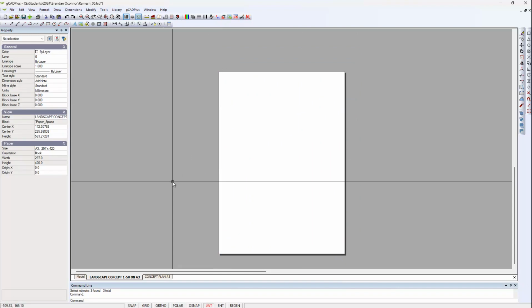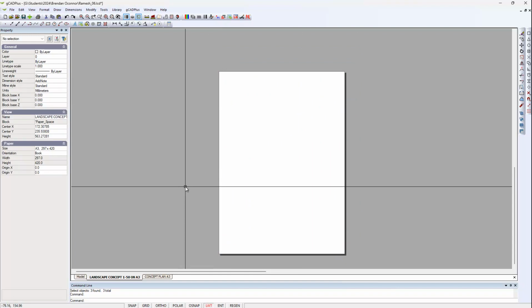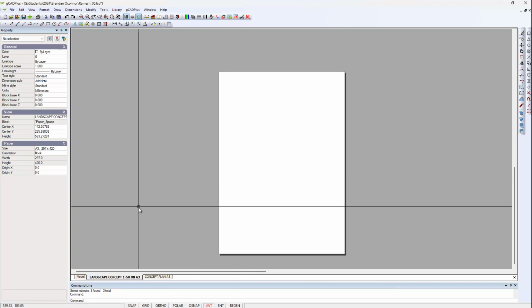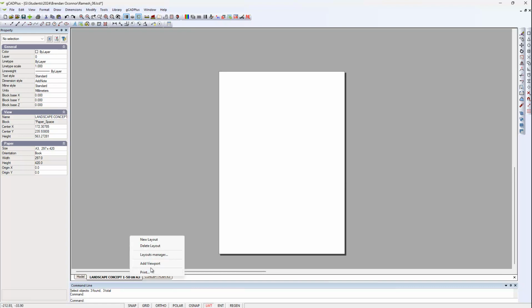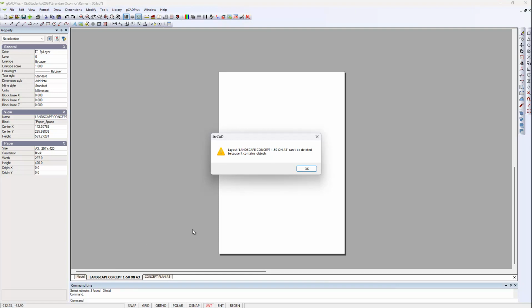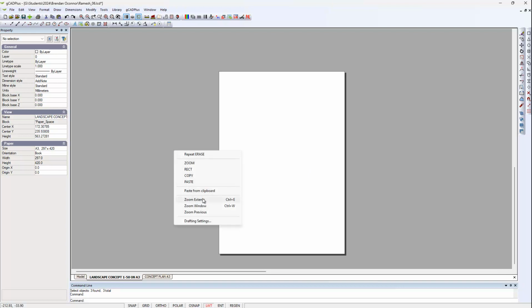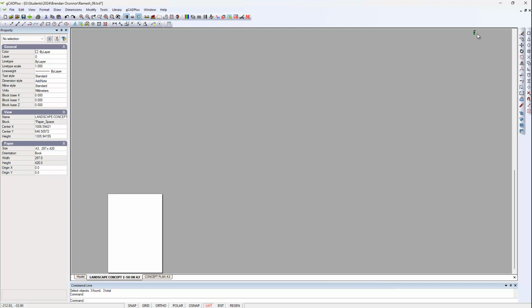Now, from our point of view, everything in the layout sheet's gone, and I should be able to delete the layout. And it says layout can't be deleted because it contains objects. We know what that object is because if we zoom extents, it's way over here.